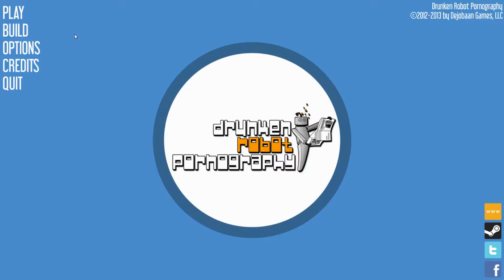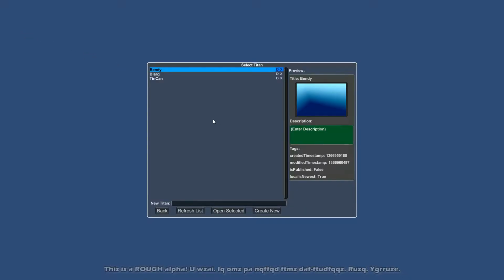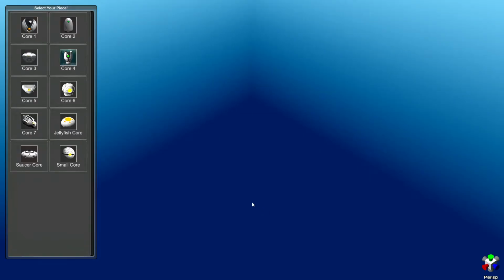Alright, today we're taking a look at Drunken Robot Pornography's built-in Titan editor. This is actually going to let us build our own Titan, our own design for giant robots. So let's come up with a good name, like Crabby. No, not Cranny. Crabby. There we go. That sounds like a good name for a giant killer beast.